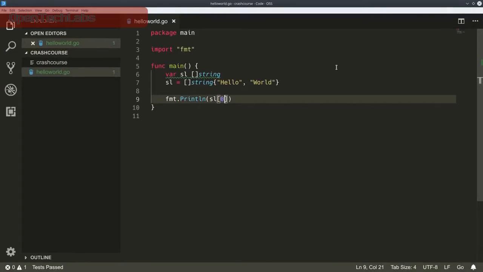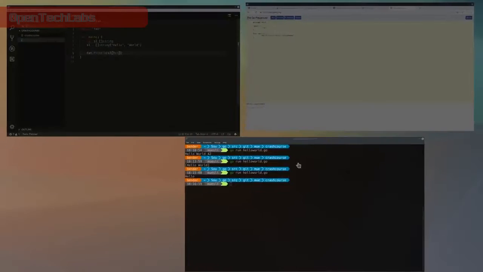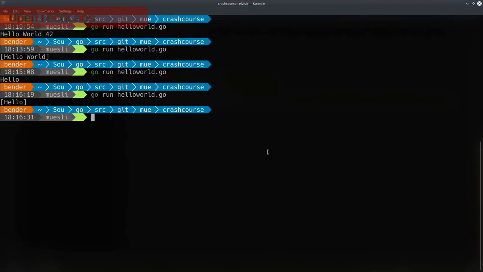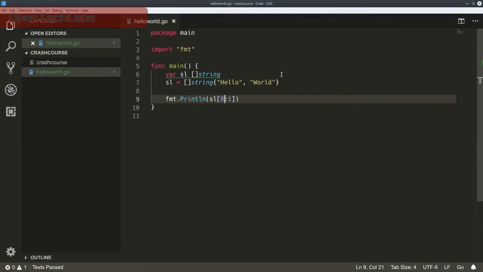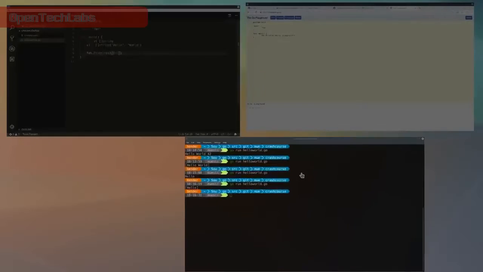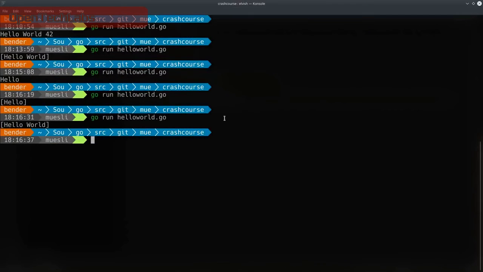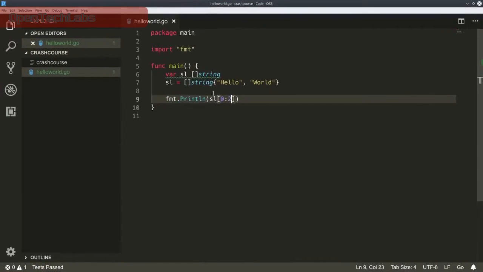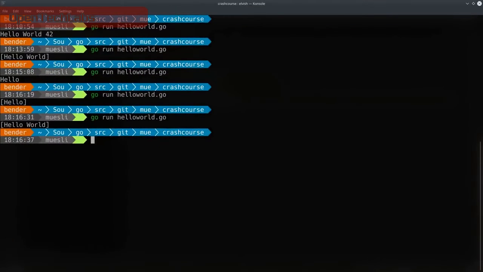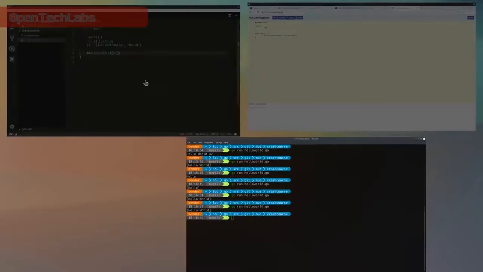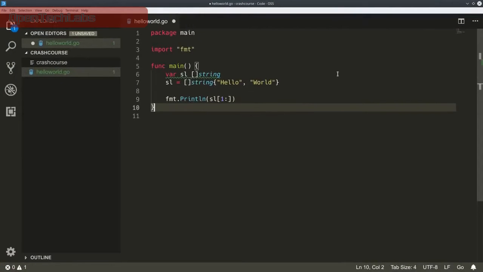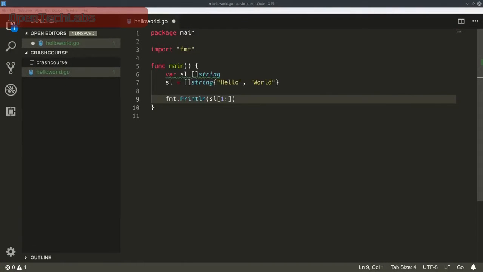You could also do it like that. You can give it a range, and then it will print out both values again. No, it actually doesn't, sorry. Like that. And you can also say start from 1 and then until the end. All right, so those are some basics.